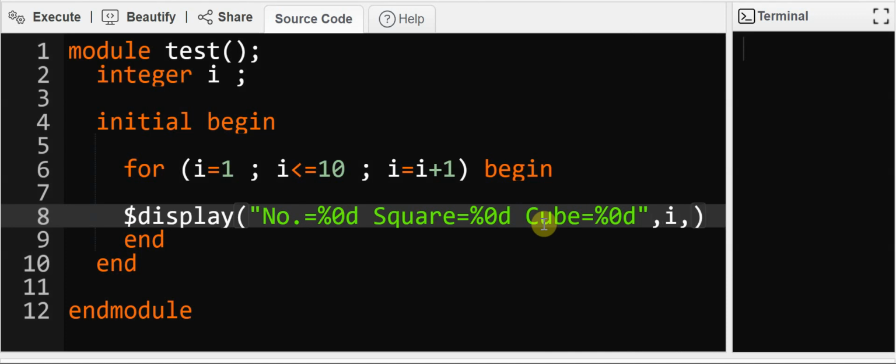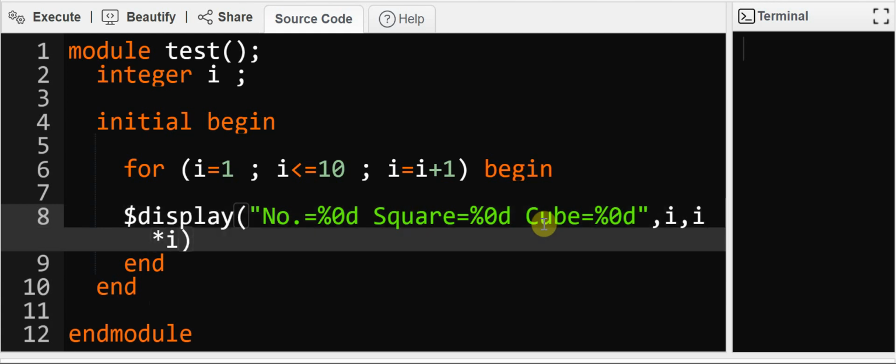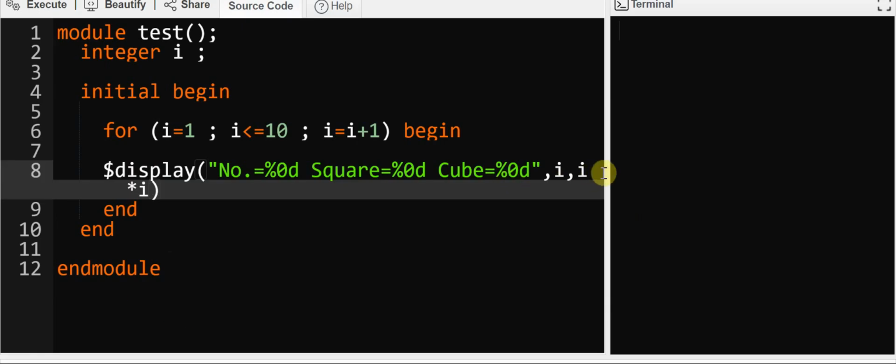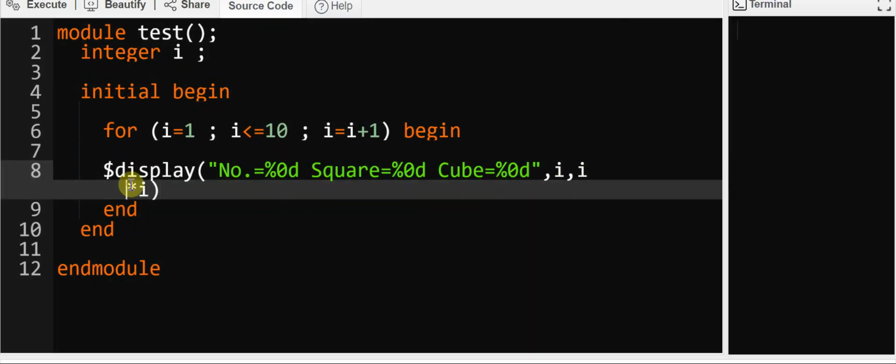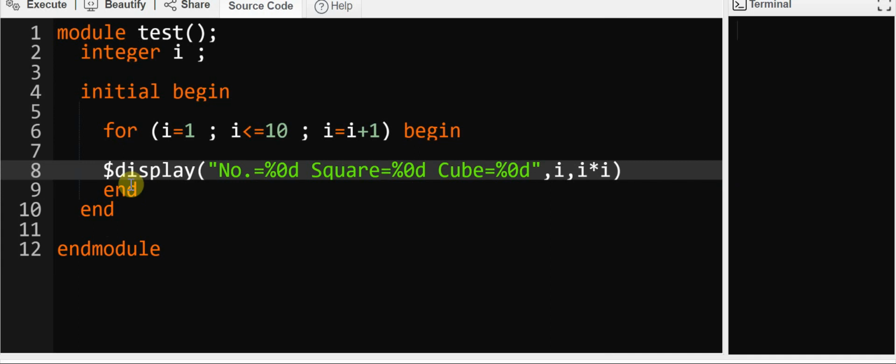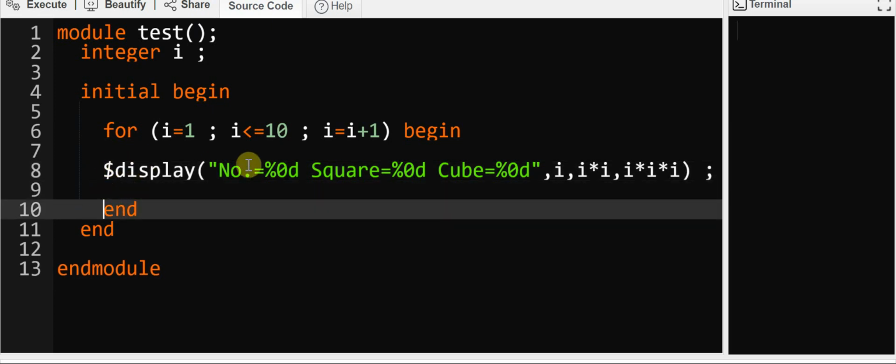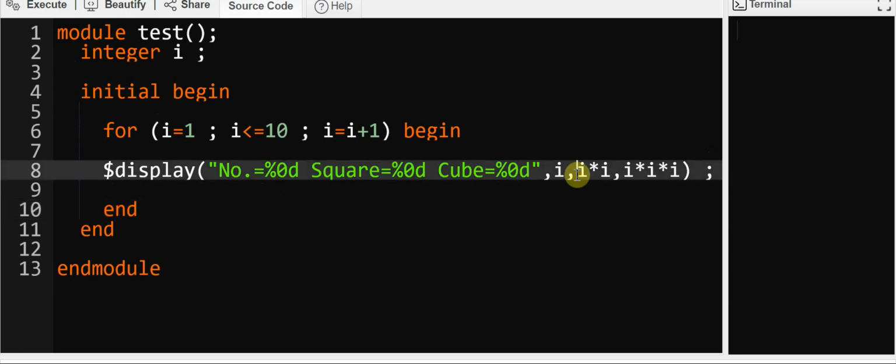And then for calculating the square of number, we know that square is a number multiplied with itself. So I'll write i into i. And next thing we want to replace is the cube of the number. So I'll be writing comma i multiplied with i multiplied with i. And at the end you need to put a semicolon. So this is our code for printing the square and cube of all the numbers from 1 to 10. So you can take a screenshot of this code if you want to try on your own.